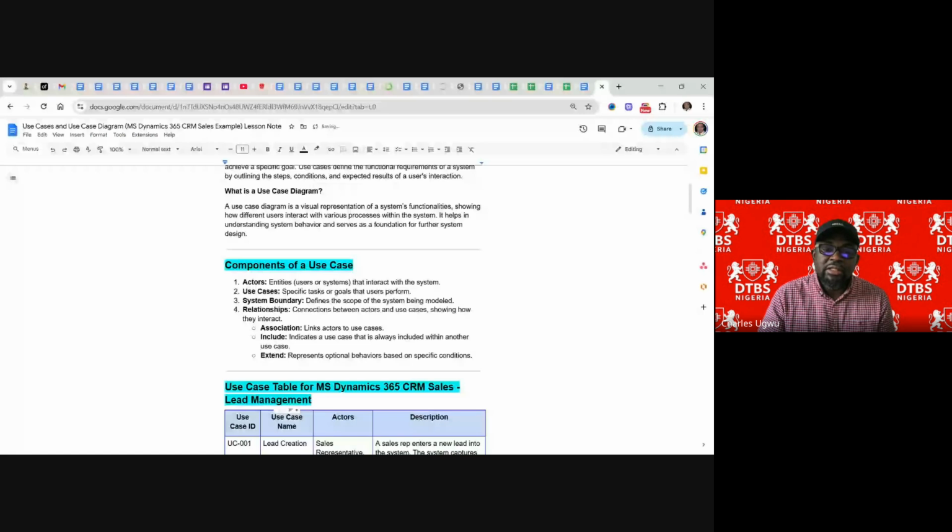Include indicates a use case that is always included within another use case. That is, we have two use cases, so many use cases have relationships, that is include. For instance, when you are streaming in Facebook, you can use other things while you are doing that streaming. So these are relationships.